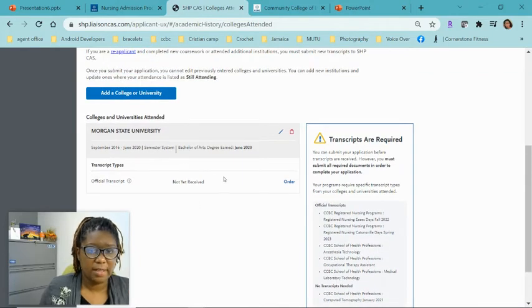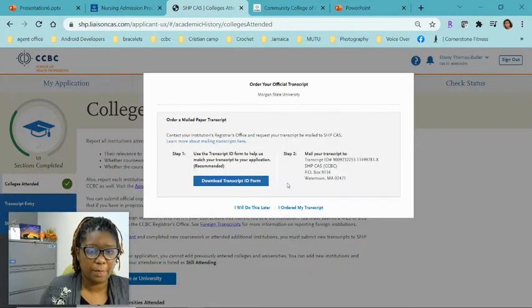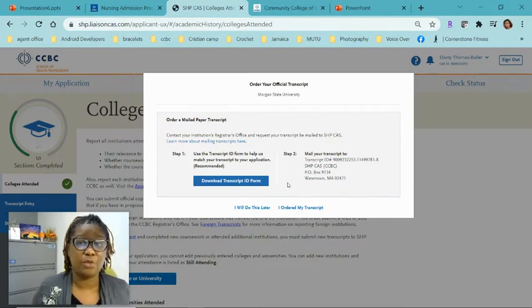Okay, so we've already done that. I'm not going to order it, but I will click on the order button just so you get an idea of what it looks like. If you have an official unopened transcript, a recent one from your college, and you do not want to go through this whole entire process, that's fine.